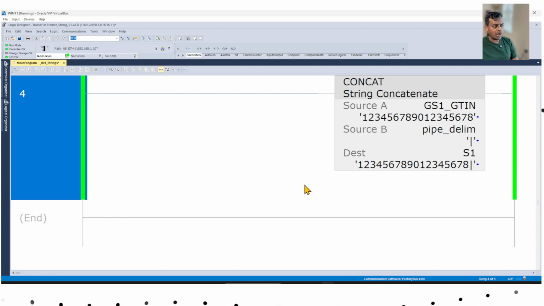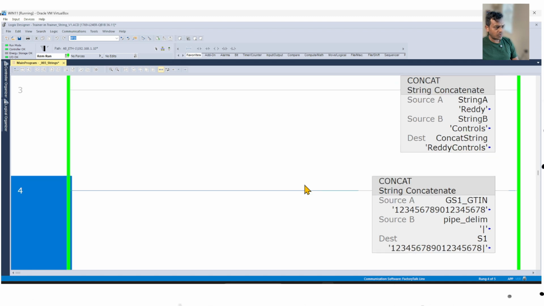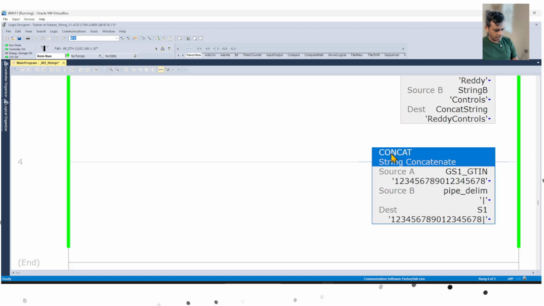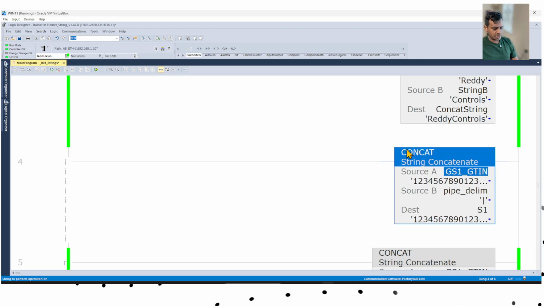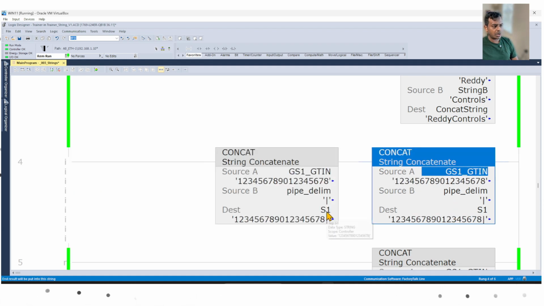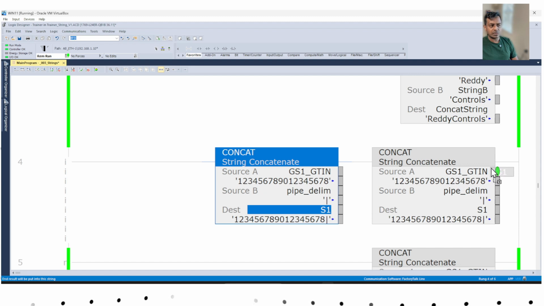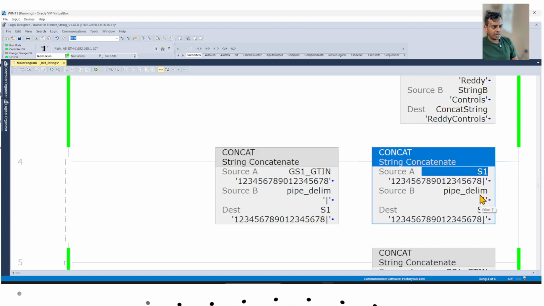the end. Now we need to add to this S1, I could Control C, Control V this instruction. So we'll edit this rung, Control C, Control V, the same instruction. Now we're going to take this S1 to source A, and then we keep the same pipe delimiter and store.